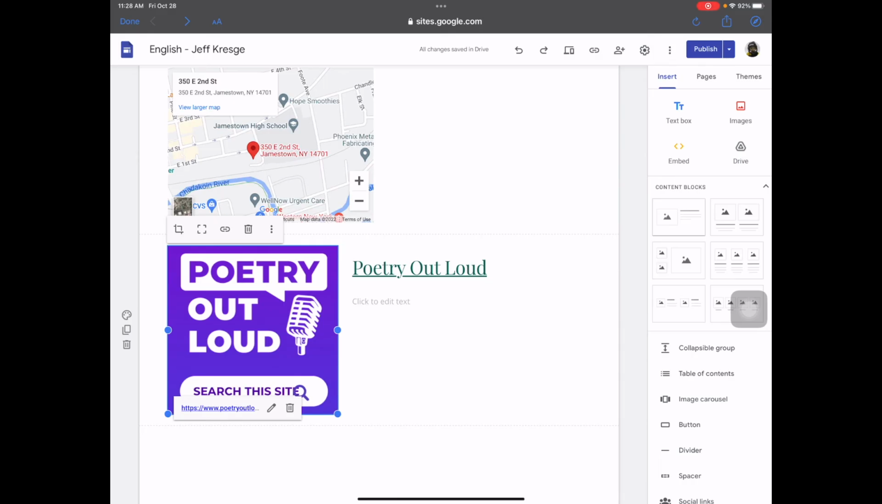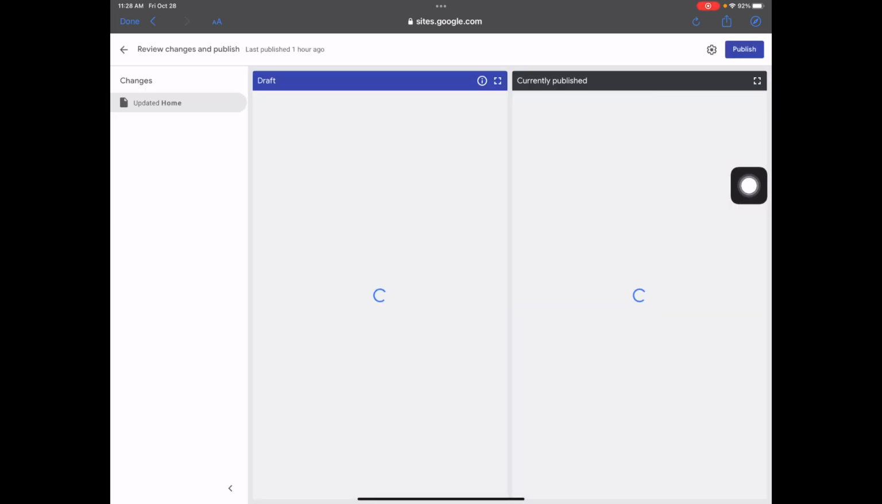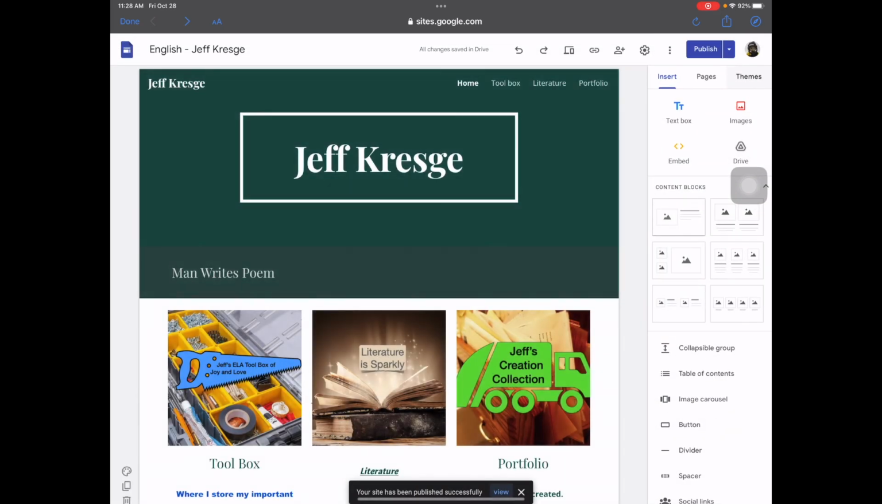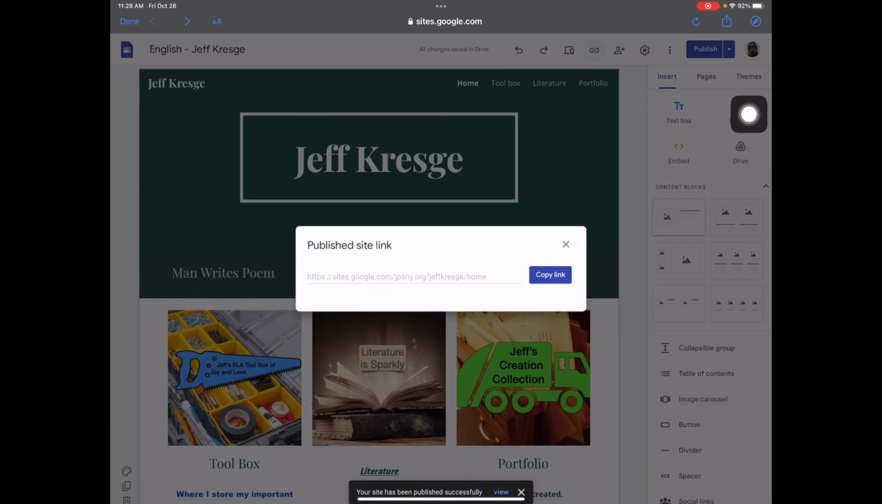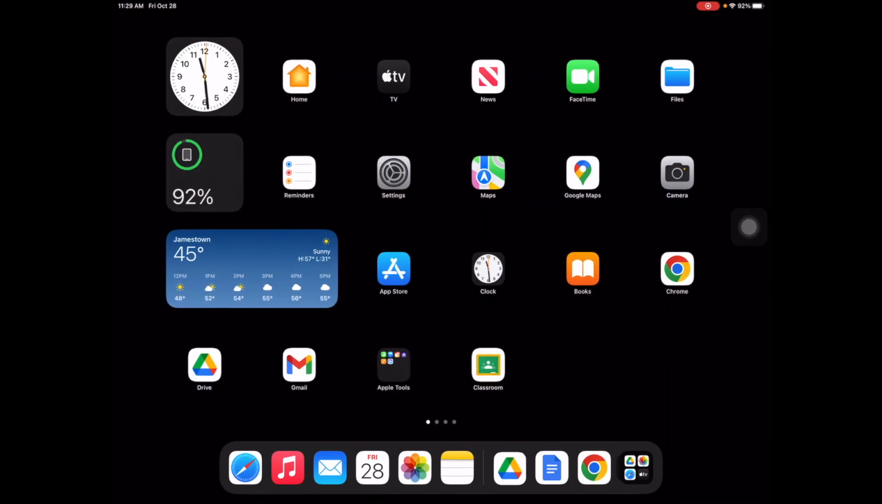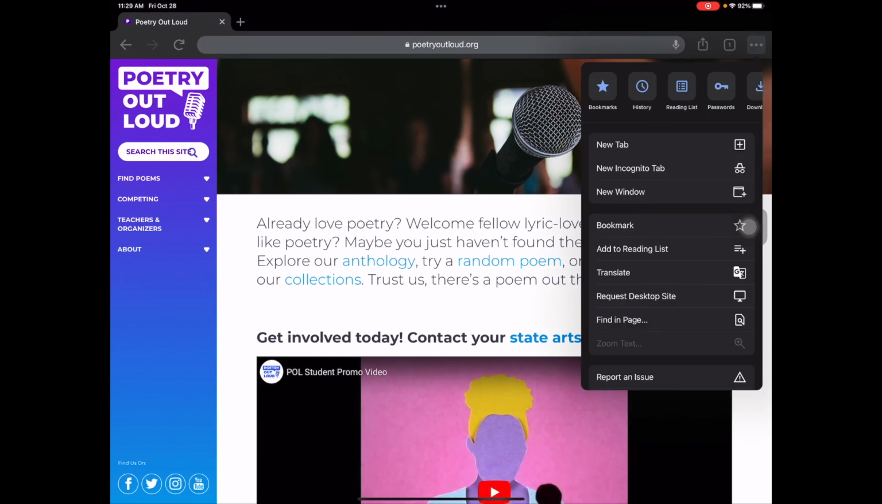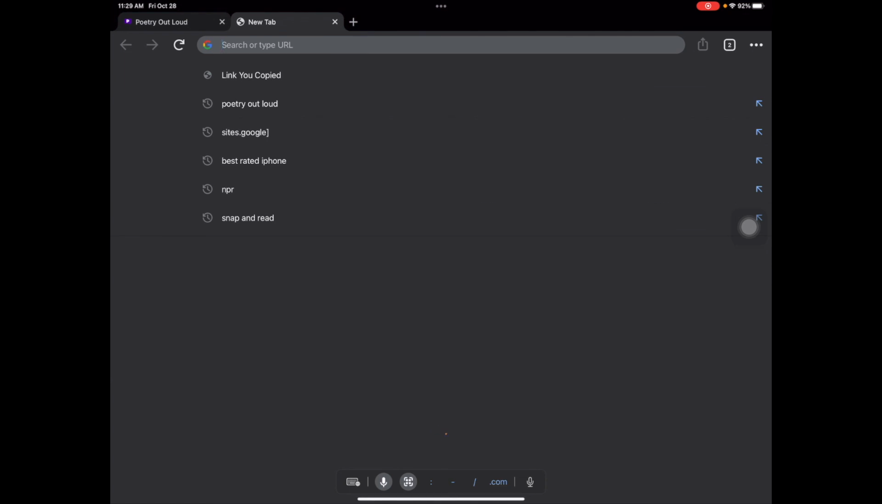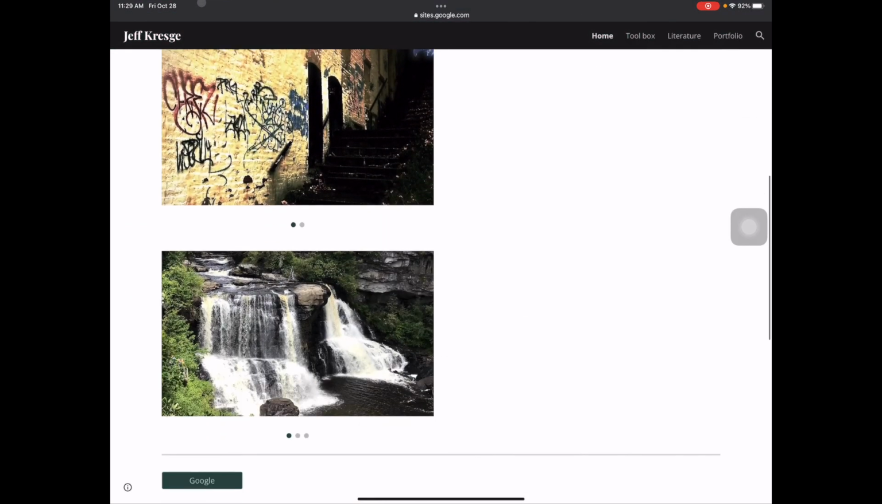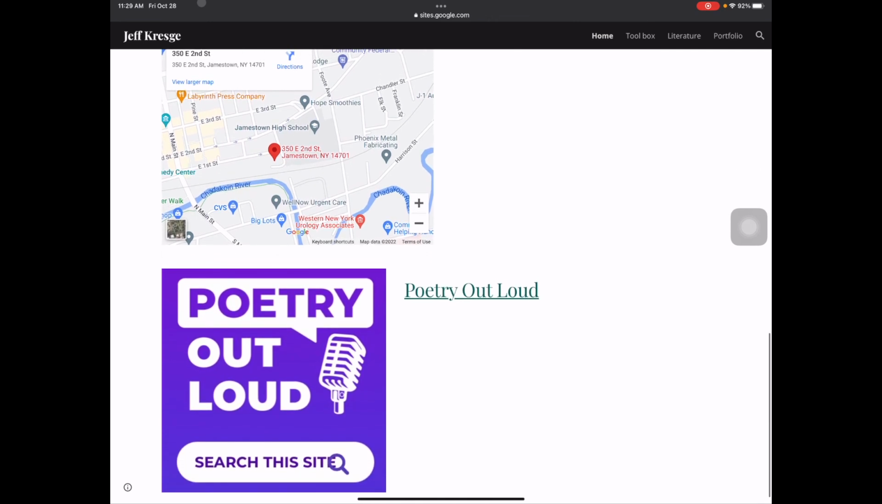When I'm all done, I'm going to go ahead in my top right hand side and click publish. When I hit publish, it will do so. And then to check that out, I'm going to go to this link. I'm going to hit the copy link, and I'll open up a new window so that I can see what that looks like. Paste that in, and then here's what my website currently looks like. So that'll give you a good idea of what it looks like.